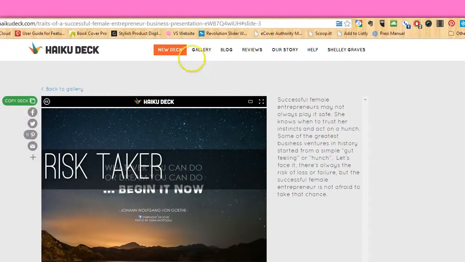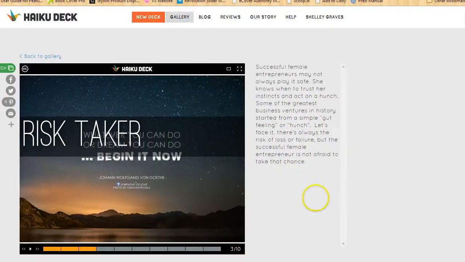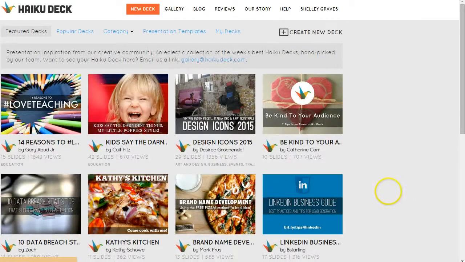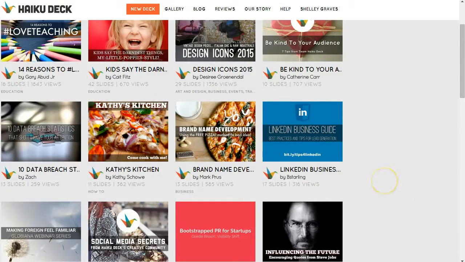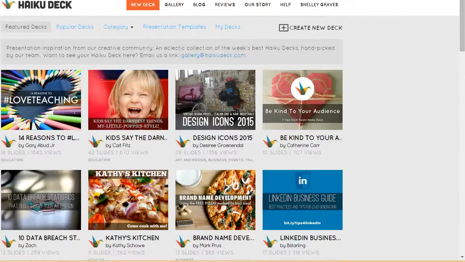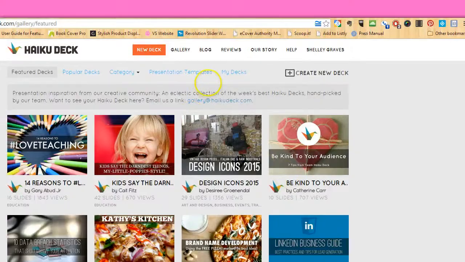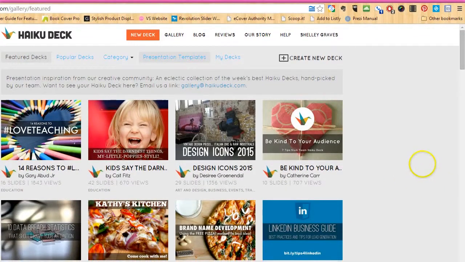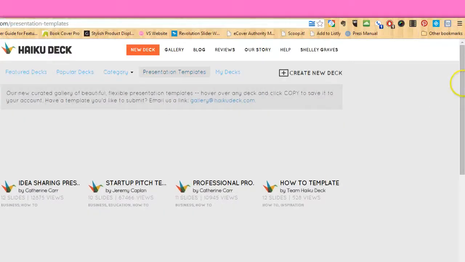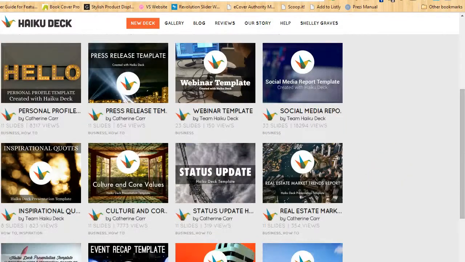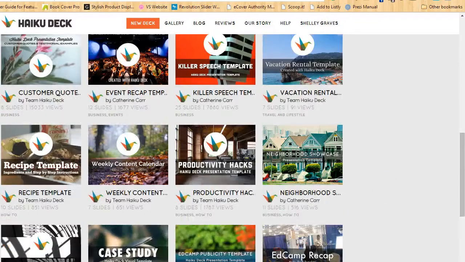To get an idea of the different types of decks that can be created, you might want to check out the gallery where they post the most popular slide decks that have been created recently. There are a lot of different options. And they forgot to tell you this: just recently, they have launched templates that you can use for your slide deck, so that almost everything is done for you. You just add in your content. These are the different types of templates that have been created.